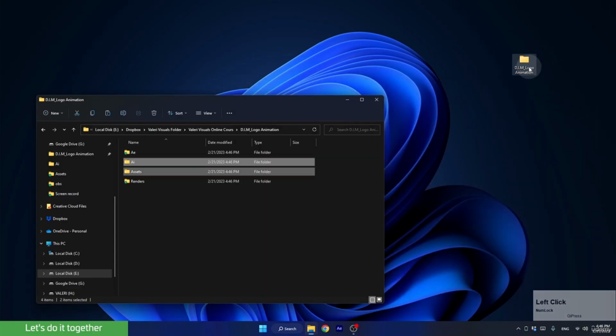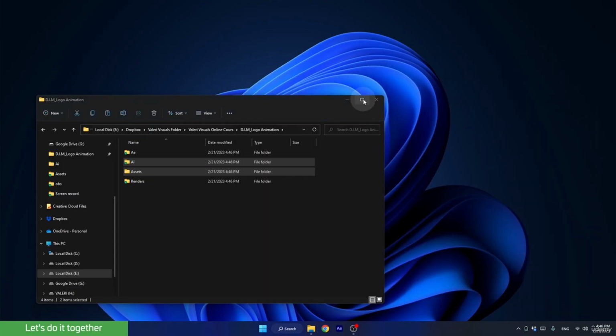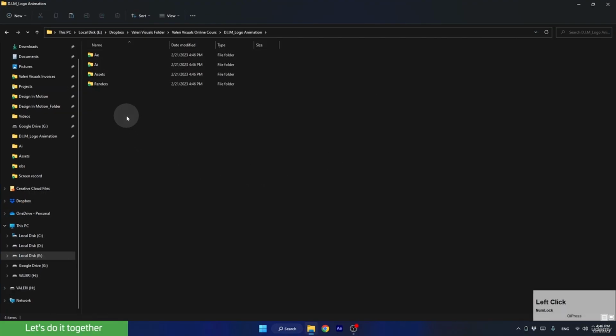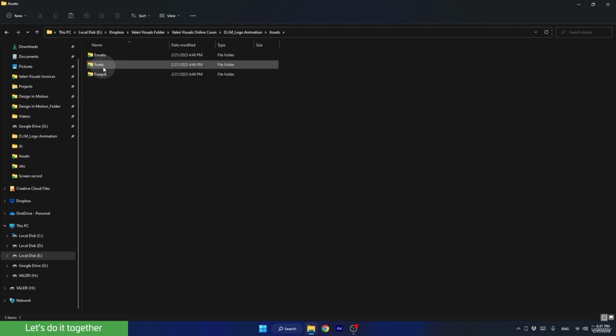Now, let's install the fonts we will use in this course. For this, open the Assets folder. Don't worry if you see more files here than in the lesson recording right now. I'll add those later. For now, just open the Fonts folder. I'll show you how to install fonts for both Windows and Mac users.